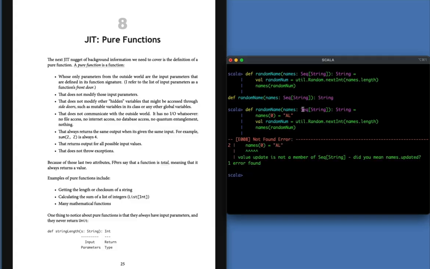The cool thing about that is the seq right here is immutable. That means it can't be changed, so we can't even write that type of code. If you use a seq or a list or a vector in this spot, you won't even be able to think about doing that. So that's a really wonderful thing about that.